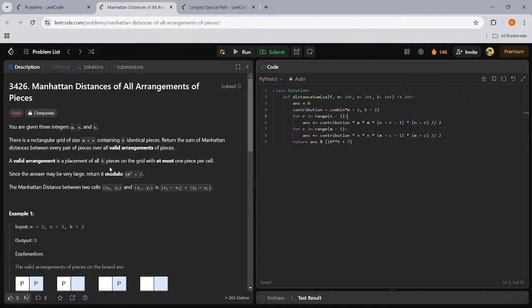And what we are going to do, we'll calculate the number of ways for calculating Manhattan distance. It can be 10, 20, 30, depending upon the grid as well as the input. Now we have found the number of ways. Now we have to find the Manhattan distance, basically the distance between the elements. All the distances we have to find.